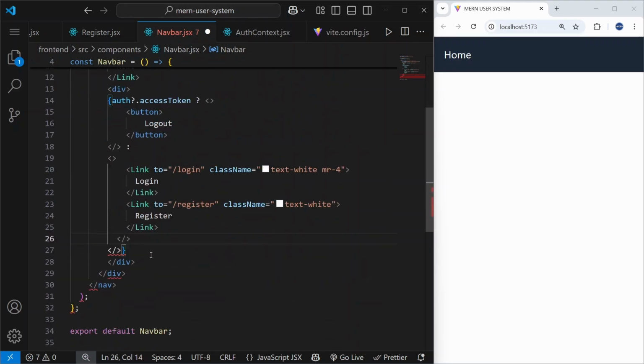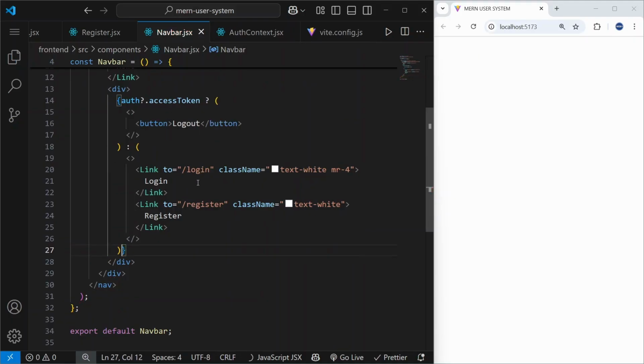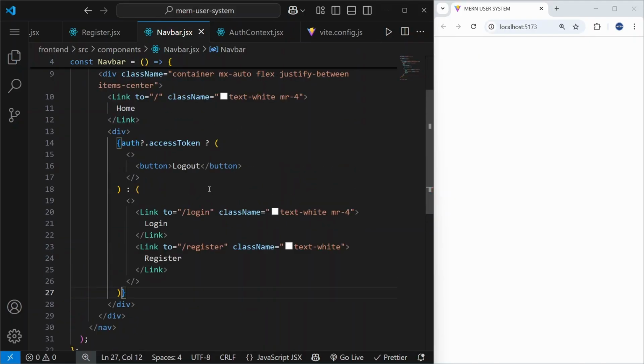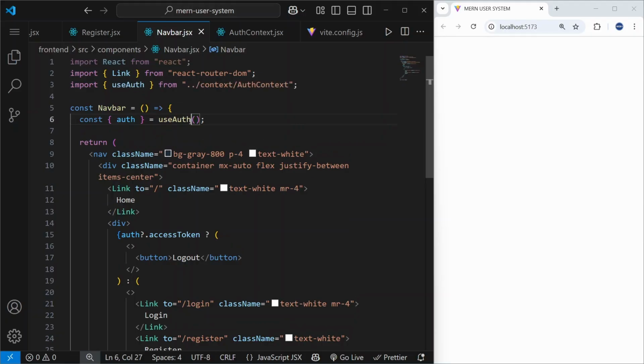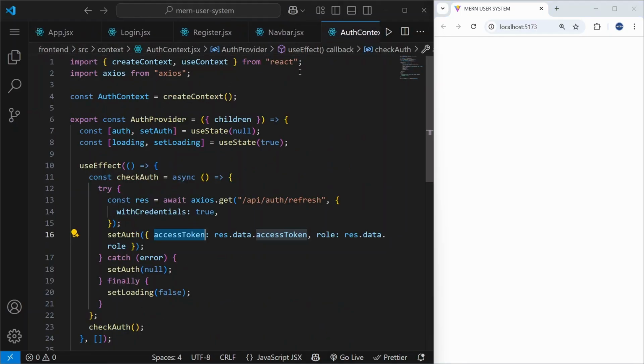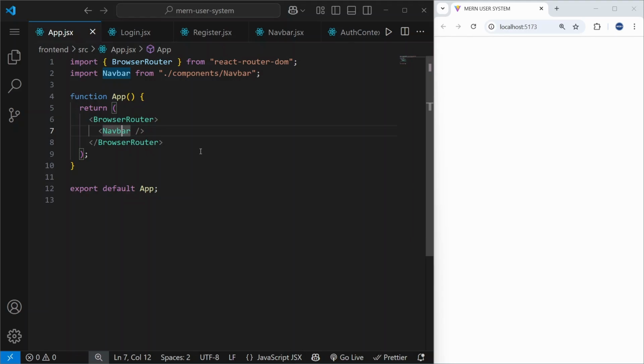And looks like we have an error. Let's find out why. It is because we didn't import useAuth hook. So let's import it. And we still have a problem because we didn't wrap our application in the provider that we have just created here. So we need to wrap our whole application in auth provider.